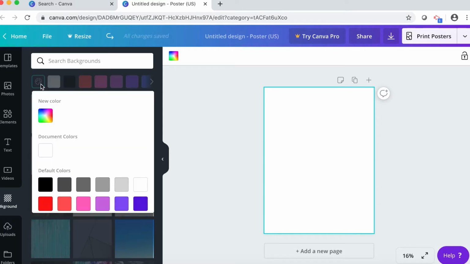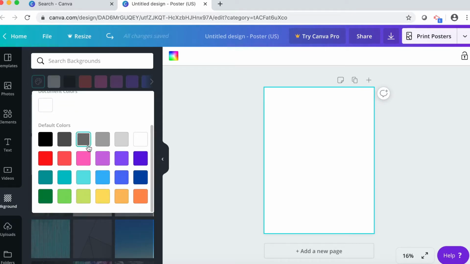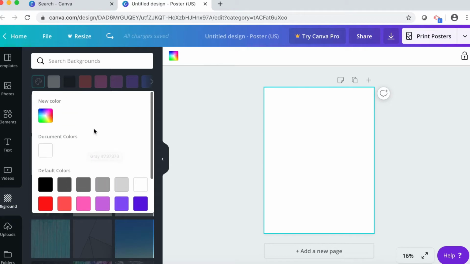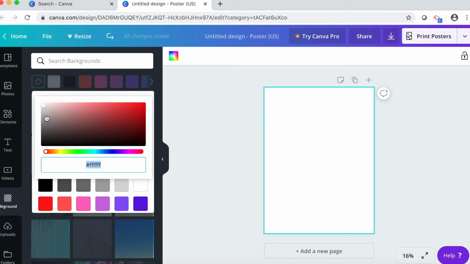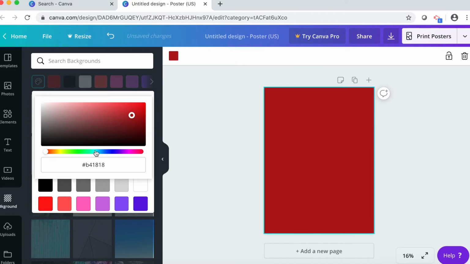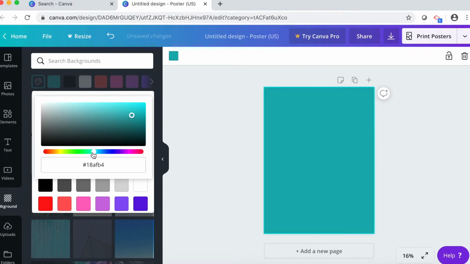If you click on the paint palette, you see that Canva has multiple default colors for you to choose from. You can also create your own color by selecting the color gradient box under New Color and clicking onto the gradient box here, or the gradient line below if you want to change the hue.